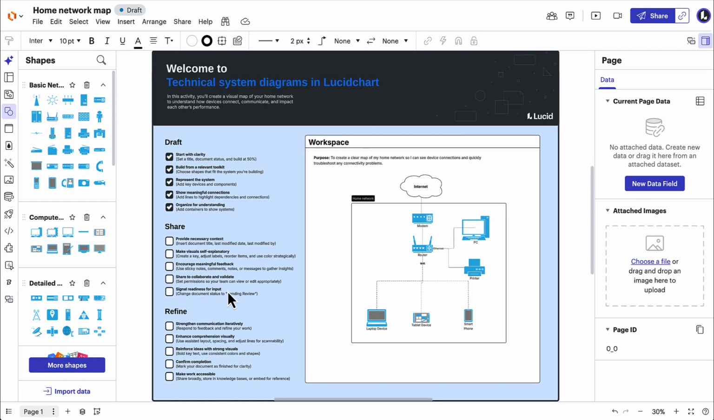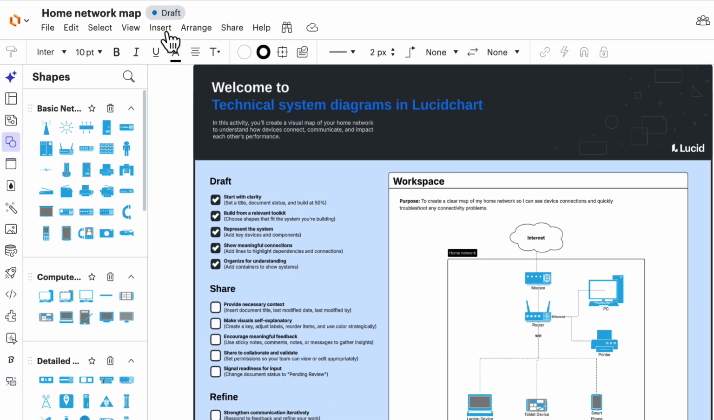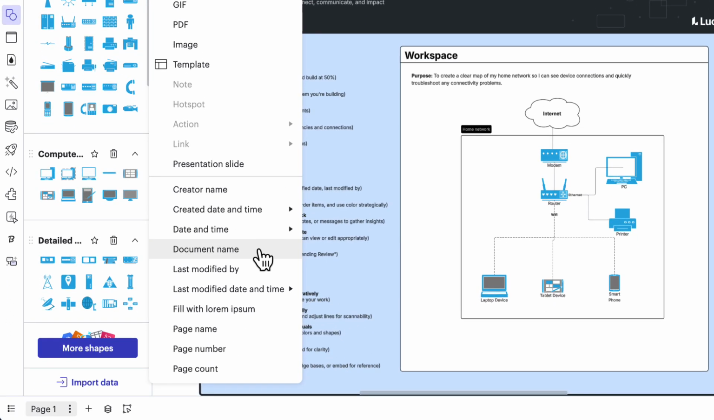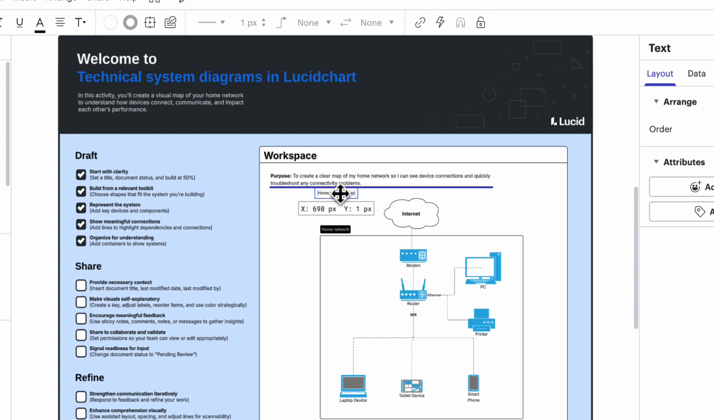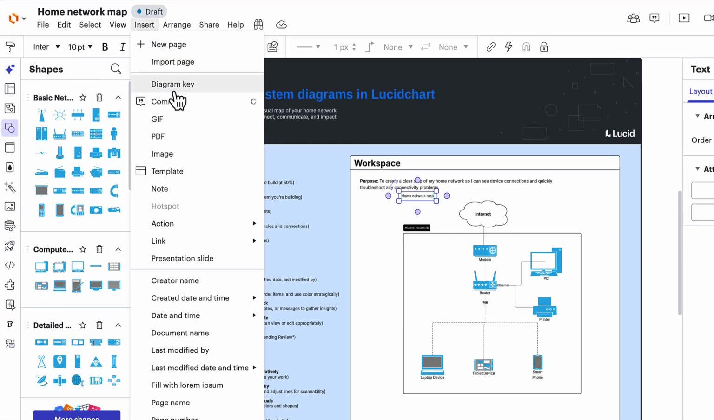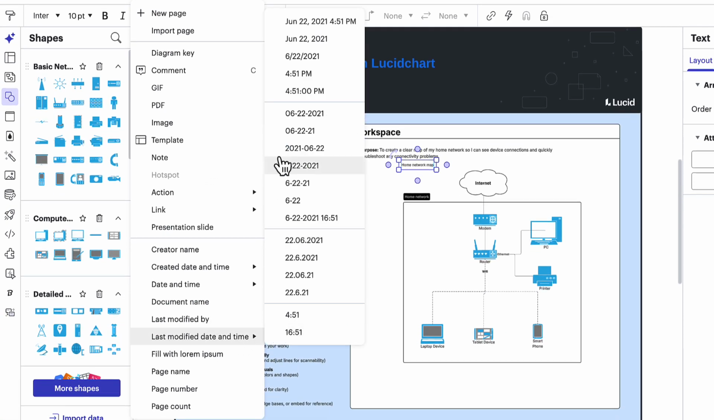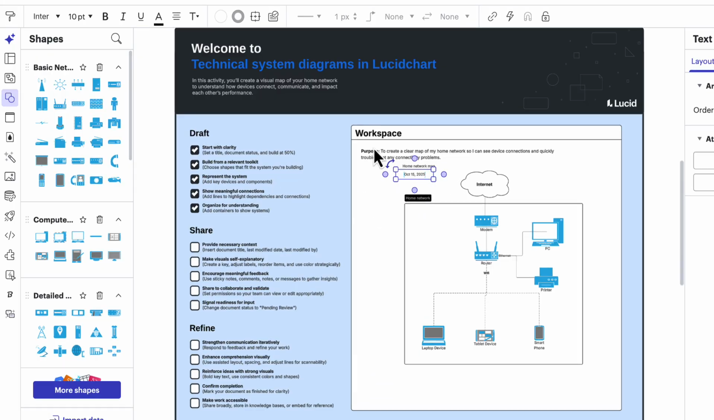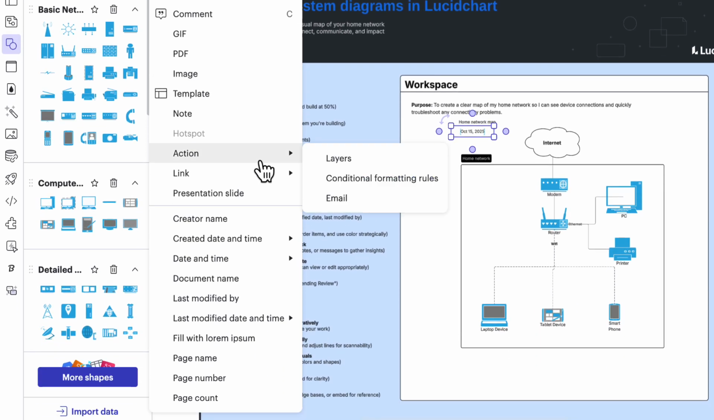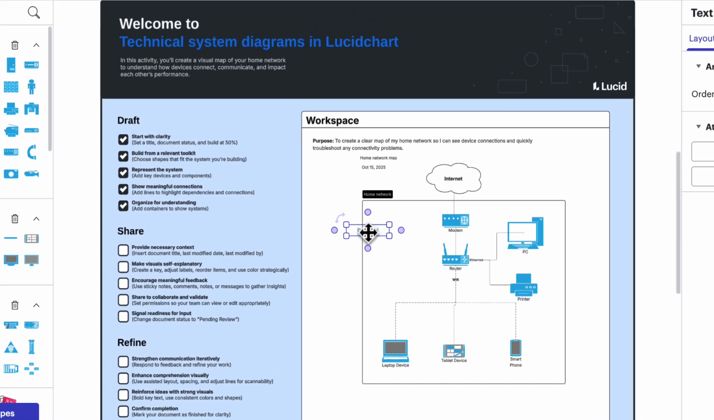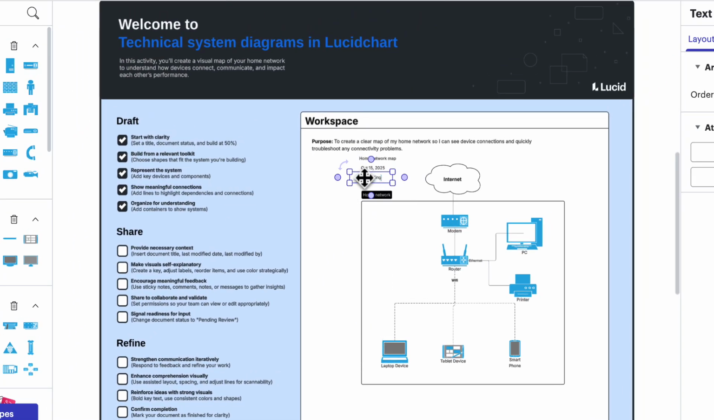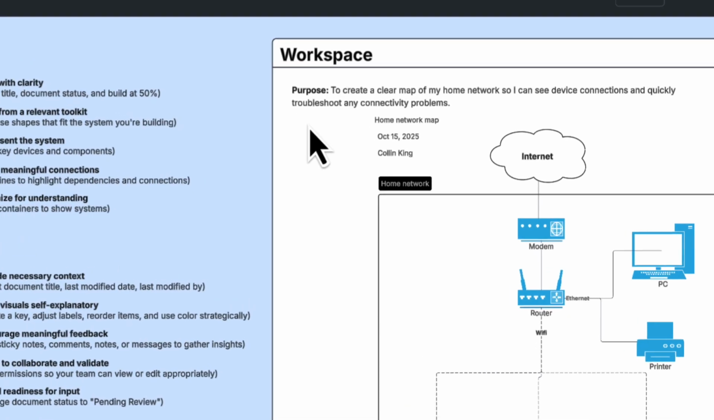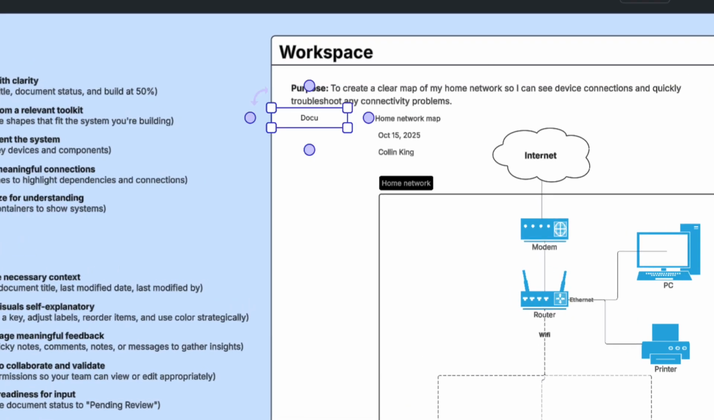Before we hit share, let's make sure our document gives teammates the context they need, without us having to explain it. I'll start by inserting a few key details: the document name, when it was last modified, and who it was modified by. Then I'll add text before each, so it's clear what the information is.